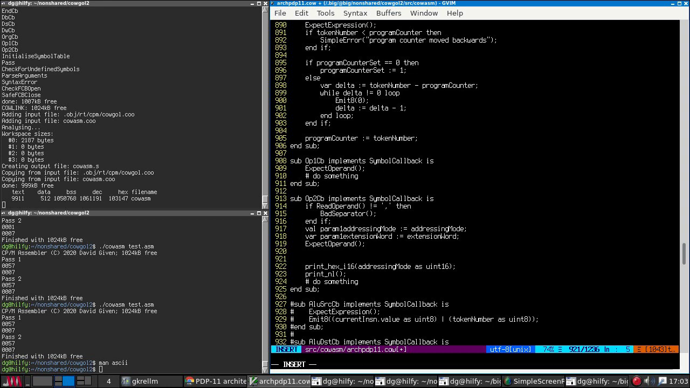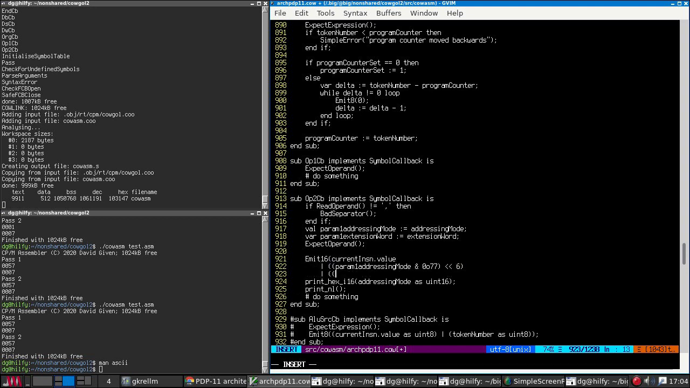And at this point, we are now ready to start actually emitting the opcode. So, we use the opcode template that's stored in the symbol table. We now want the source addressing mode, but just the bottom 2 octal digits of it, shifted left by 2 octal digits, which is 6 bits, followed by the destination parameter addressing mode.